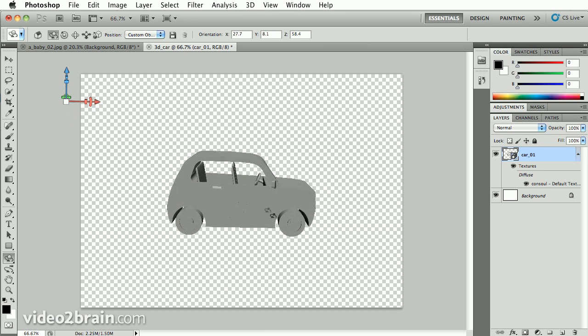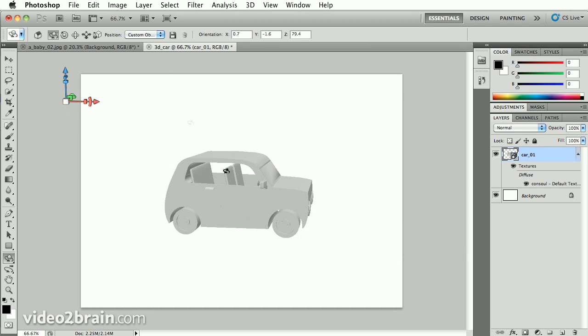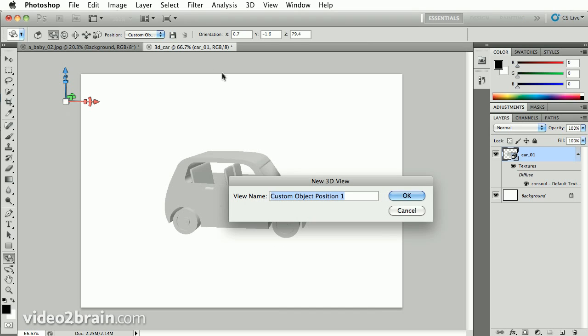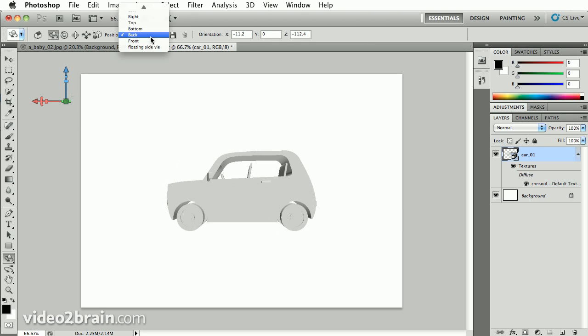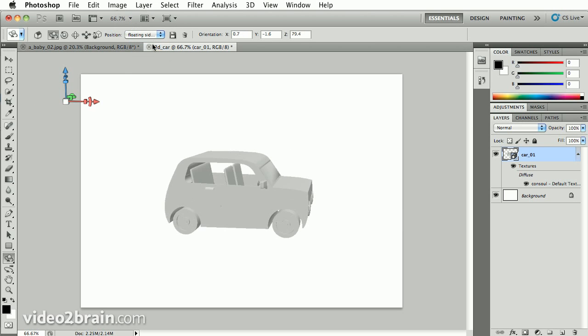Now, if I get this floating side view where I'd like it, I can actually save this. Oops, and I should have named it View, but we'll let it go. So I saved it as Floating Side View, and now I can choose that directly from here as one of my preset views of the object.